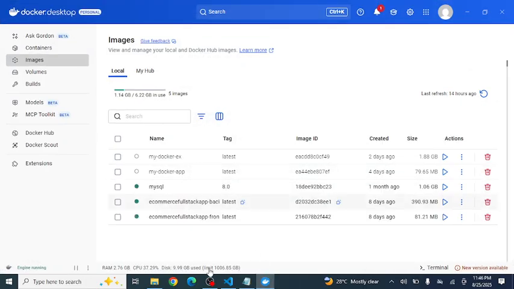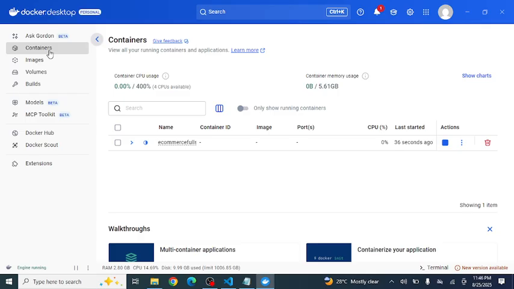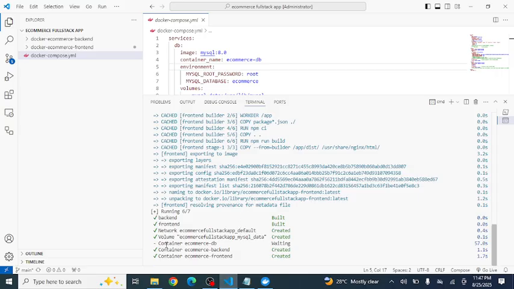Check here. Now images. MySQL image, e-commerce full stack app backend, e-commerce full stack app frontend, and these are the images. These images are running on the containers. Only one container has started that we can see, the front end container. Now this is the front end container. We need to wait for completion of the MySQL DB.